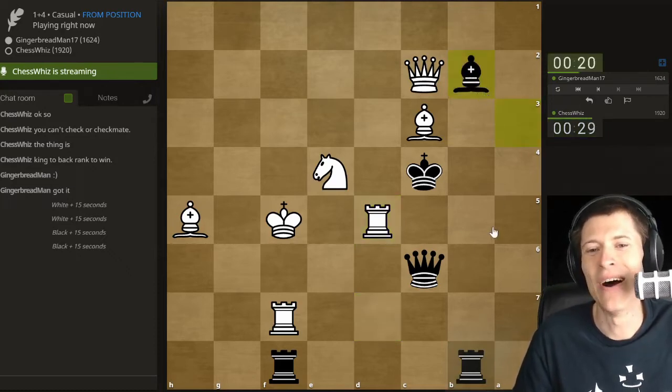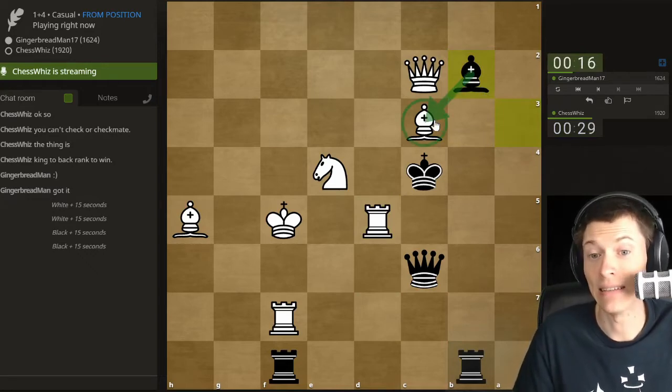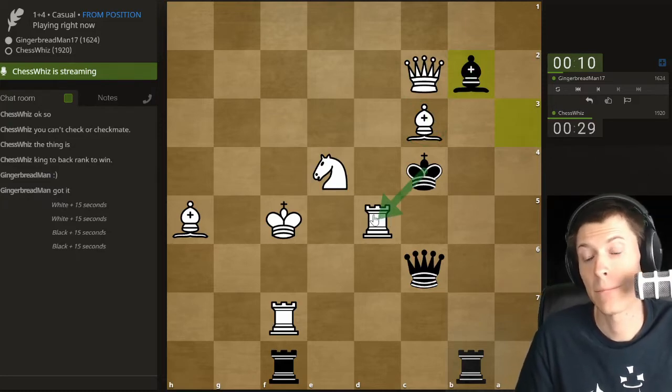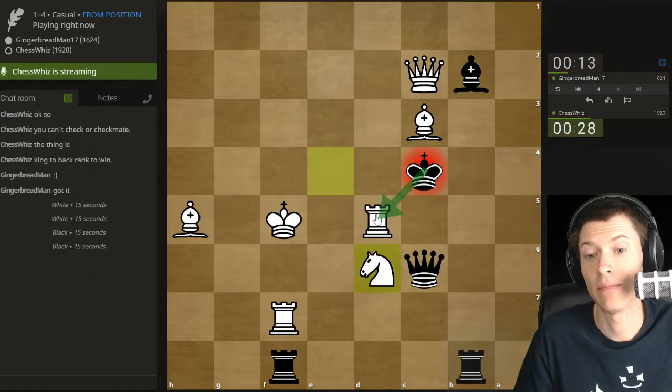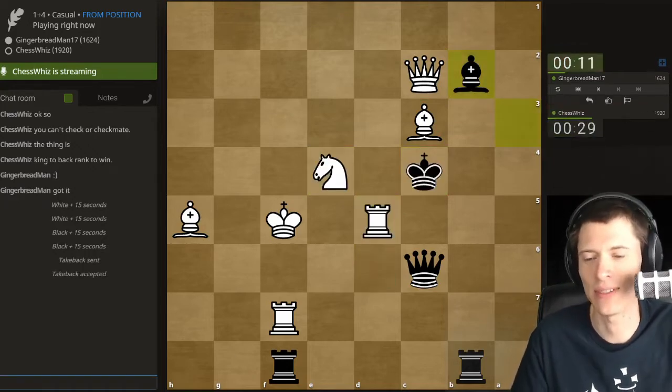Oh, this is so much fun. Oh yeah. I'm going to take this, and then I'm going to realize I still can't do anything. I wonder if I should move my king backwards and pick up a free rook. Yeah, I should probably do that. Check. Oh, he proposes a take back because you can't check. What kind of a doofus am I?